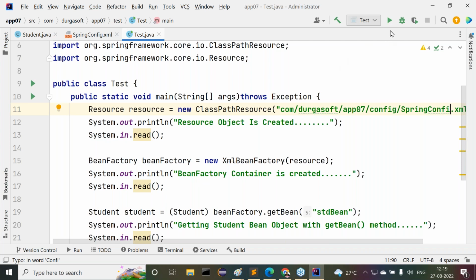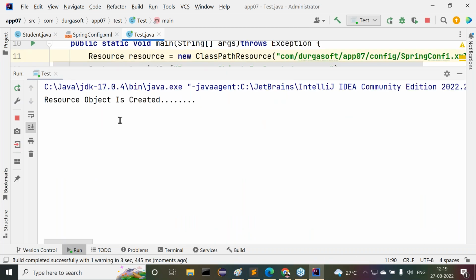Let me execute this program here. I started execution of this program. Now observe carefully, is the resource object created or not?